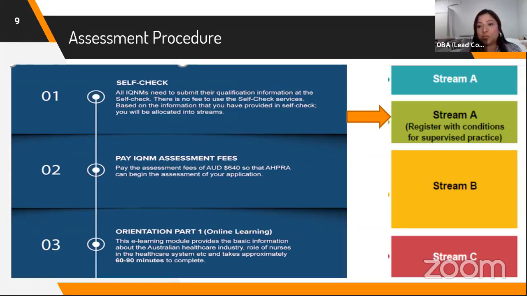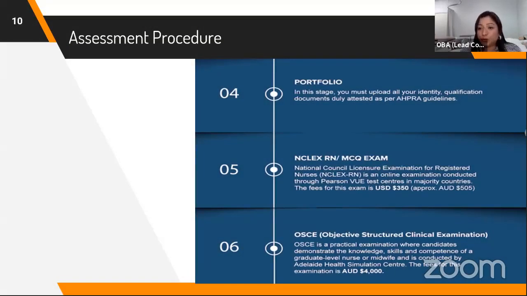Let me quickly revise once again for you. The first step is the self-check, an online simple link where you provide your information. If you are under stream B, you move towards the OBA assessment, and then you pay the IQNM assessment fee of 640 AUD. You attend orientation part 1, 60 to 90 minutes. After that, you go to portfolio and submit your documents correctly. Once you do, you will get an assessment from AHPRA within the next 3 months. If it's all good, you will be appearing for the NCLEX RN examination.